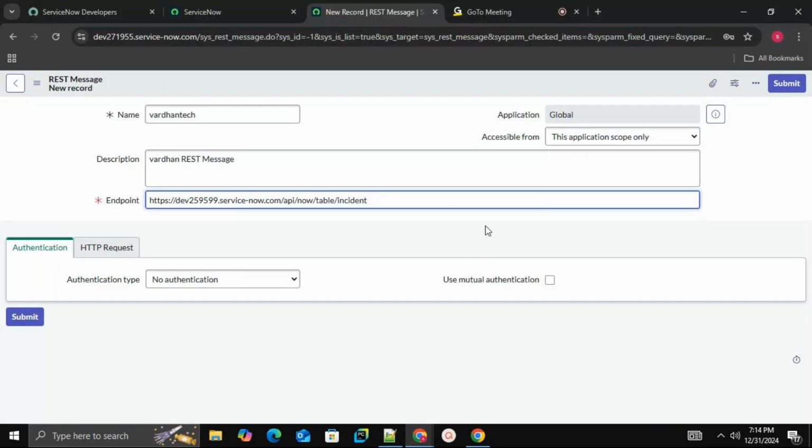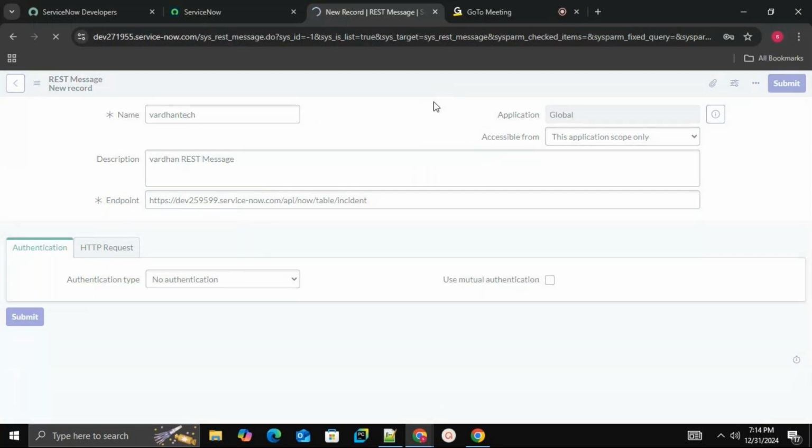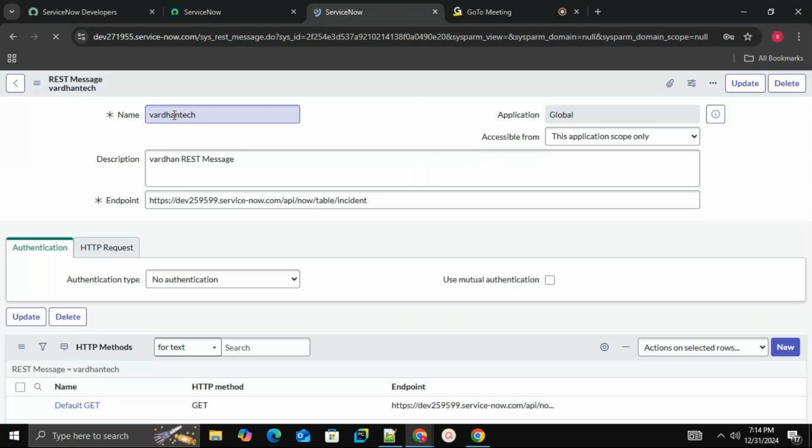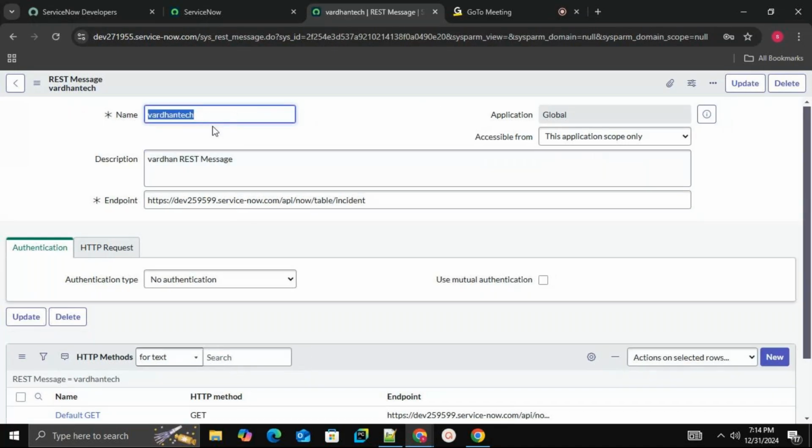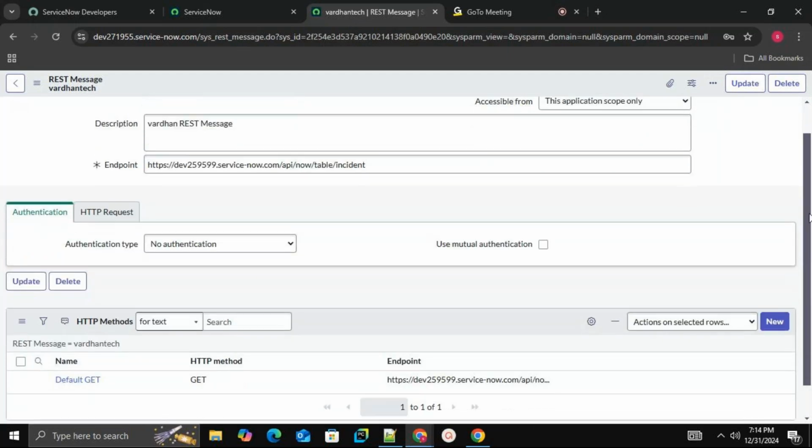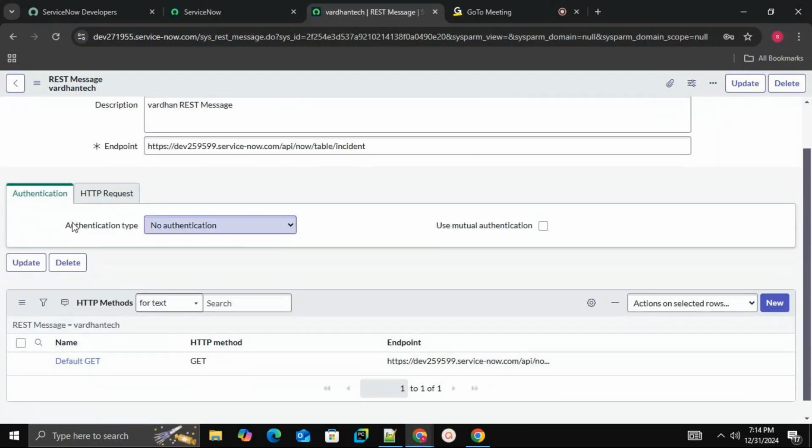Incident. That's it. Once you save it, we need to configure our three configurations. The message name is Vardhan Tech. When you save it, it asks you to create authentication and HTTP request. Right here, the default method is a GET method.